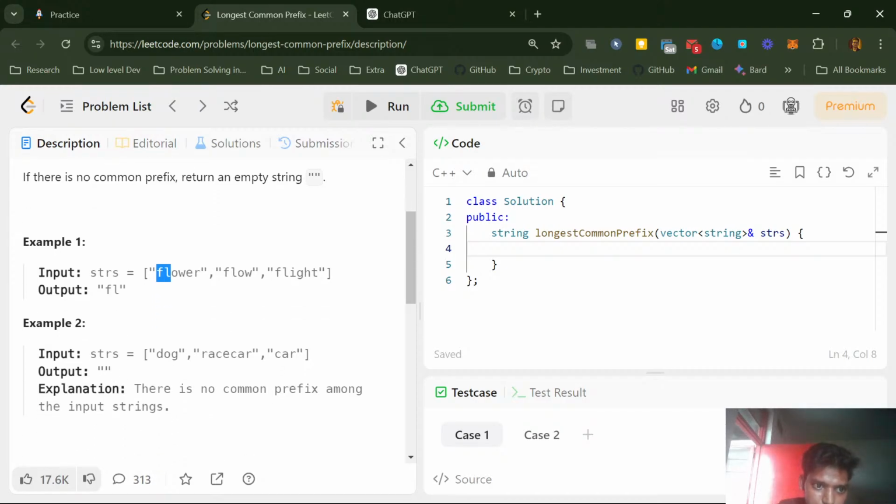See here, str again. For an example, dog. First I took dog, it's not there. Then I came to do. It's not there. Then I came to d. No, it's not there. Then if it is not, return null or blank, whatever.